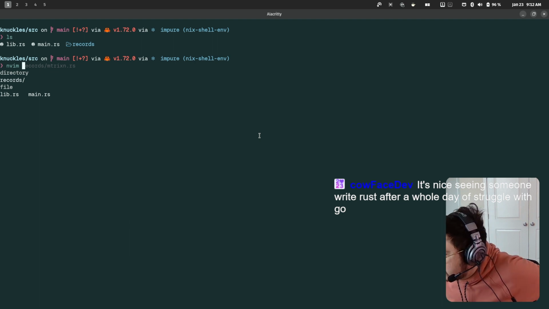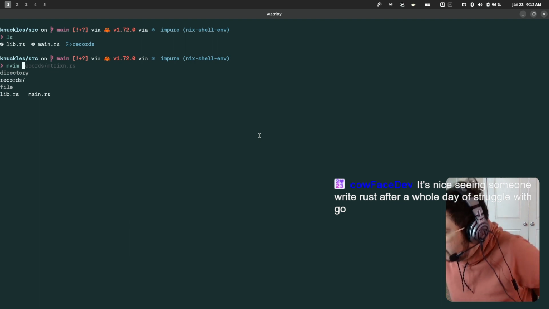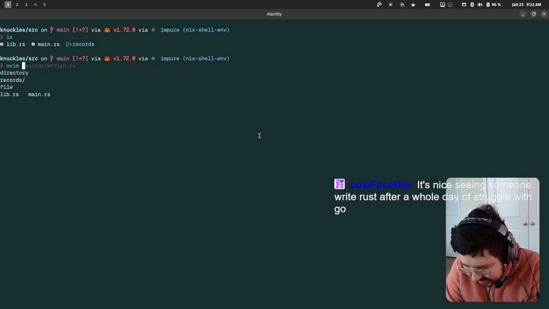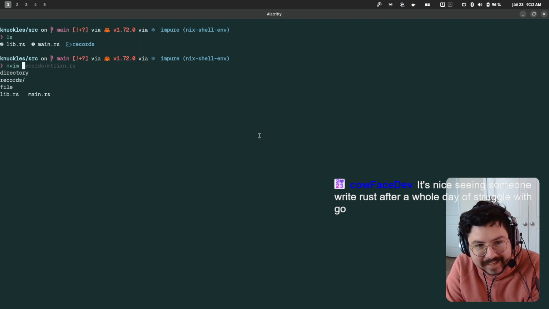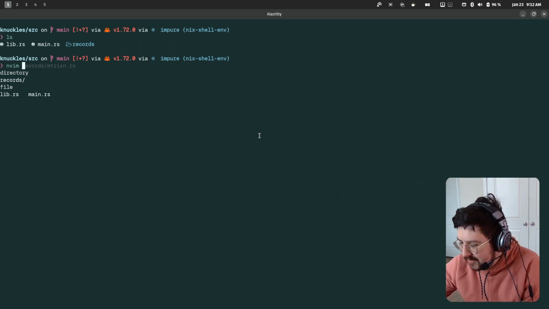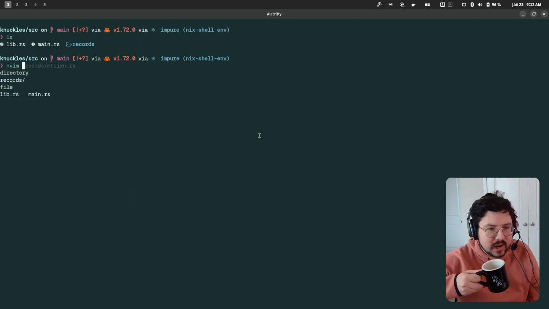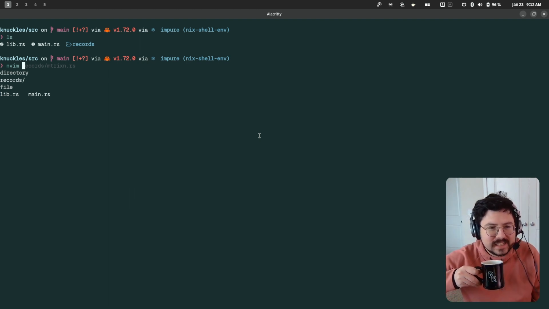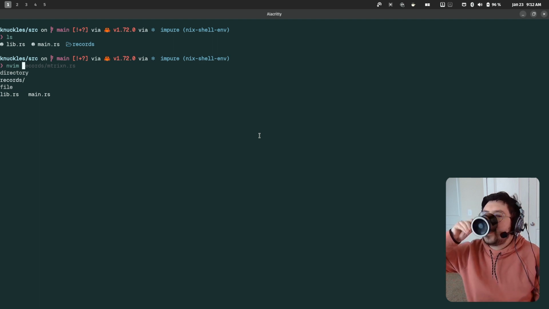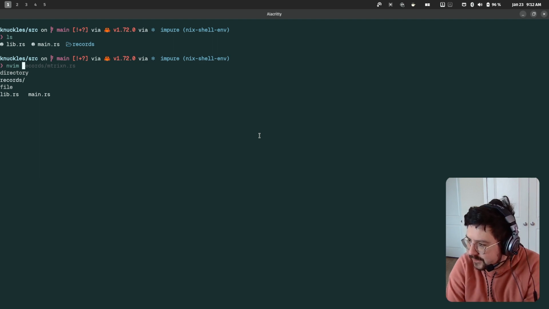Seeing someone write Rust after a whole day of struggle with Go. Ah, calf-based dev, I get it. I hear you. I've been writing a lot of Go. I write Go for my day job, so Rust is like a breath of fresh air sometimes. So I totally get it.